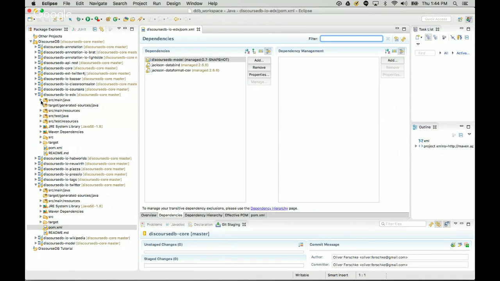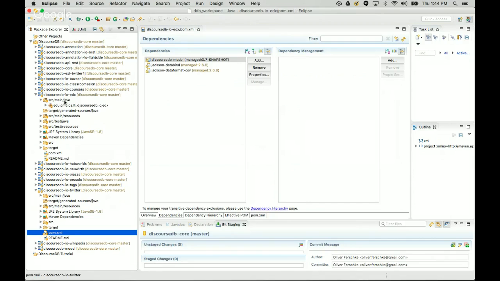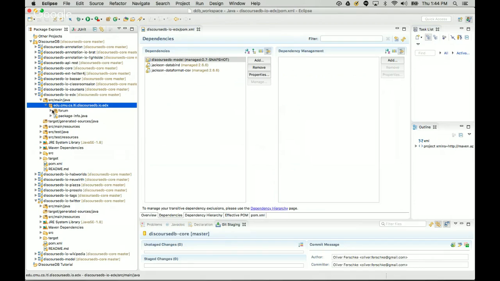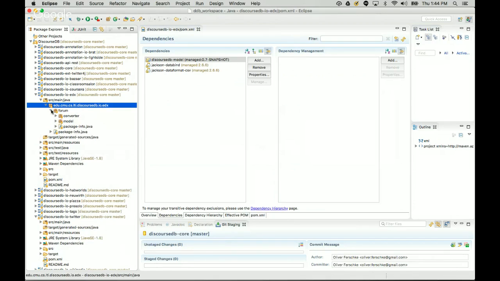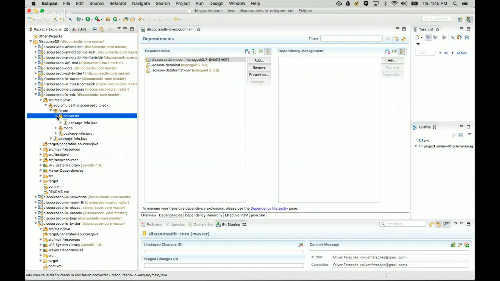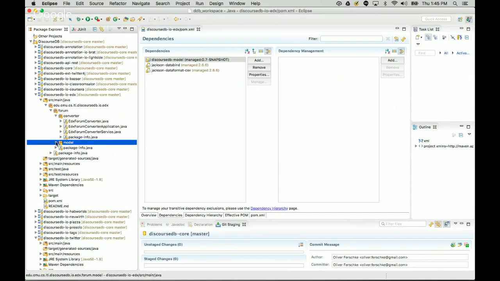All right, so the main code for a converter lives in the main Java branch. Here we follow a similar package structure for all of our converter projects. Usually a converter consists of some kind of data model that represents the source data, and a converter package that contains the classes that are actually called to start the conversion process. Let's look at those in a little more detail.